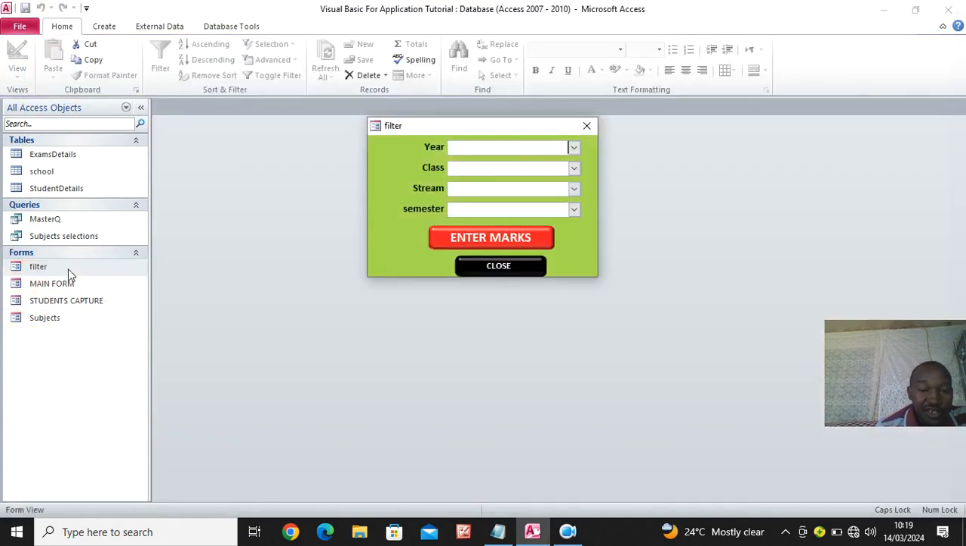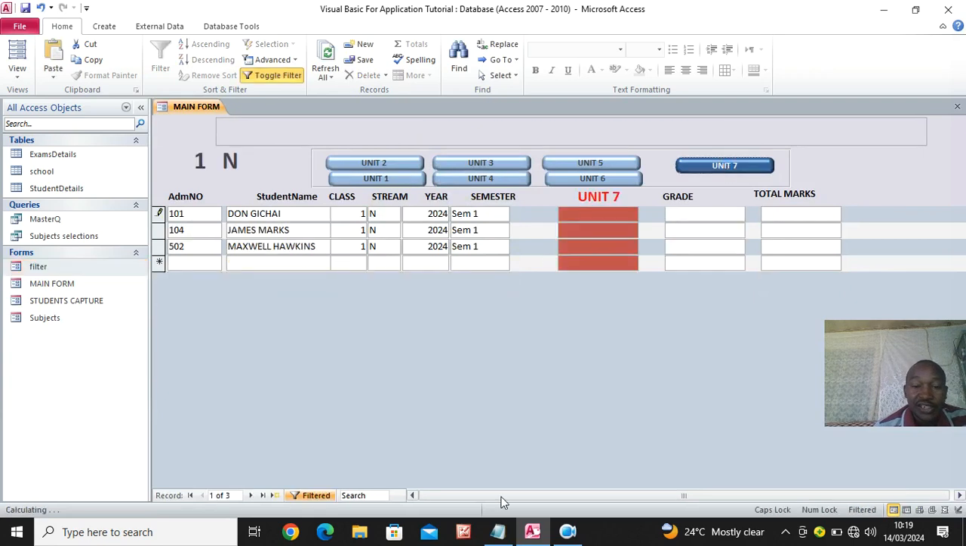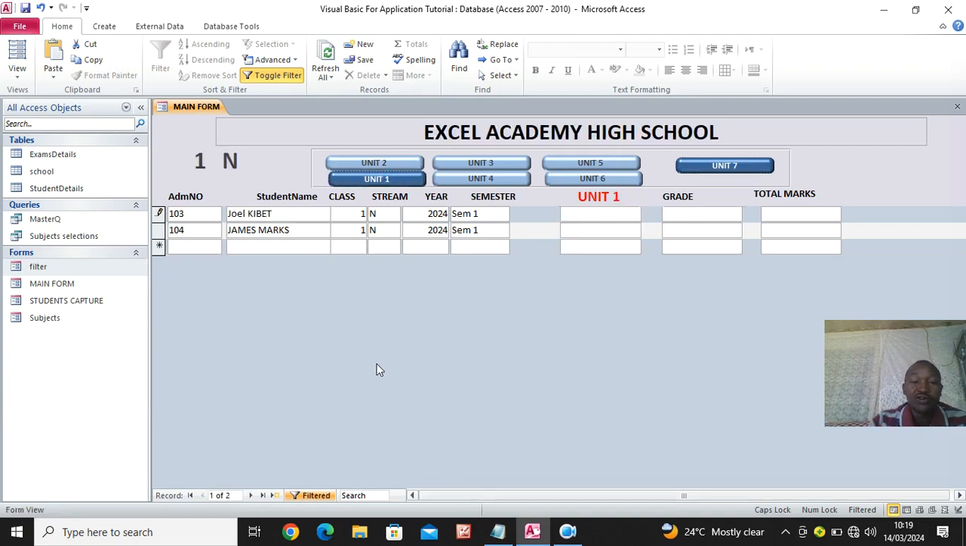So I go to my filter form. I want to go to a node. So I go to form 1, node. Remember, we are working on unit 7 and unit 1. Only 3 should be displayed. So these are my students. Whenever I click on unit 7, you see now, it has filtered. It has only displayed 3, because 3 are the ones taking unit 7. When I go to unit 1, only 2 are taking unit 1.